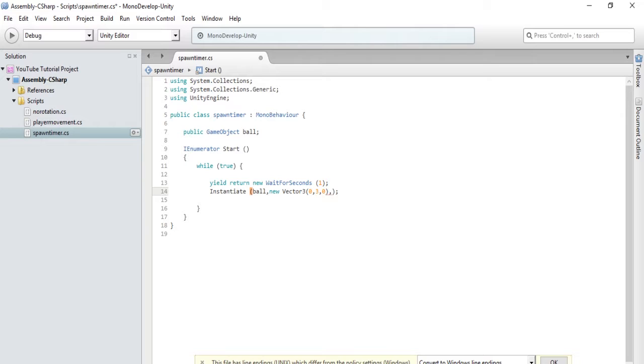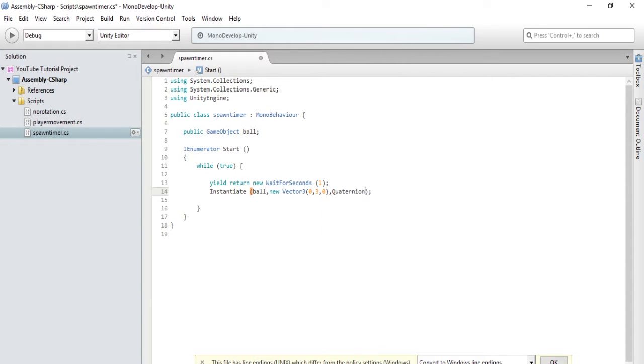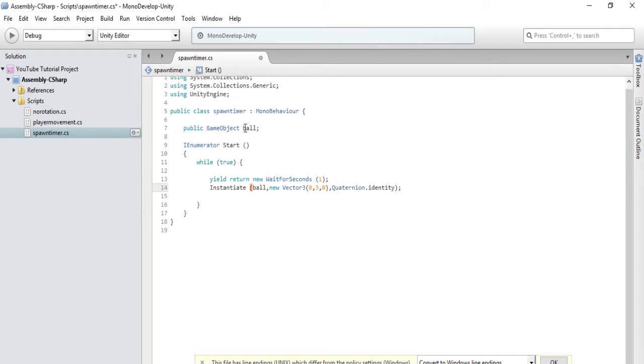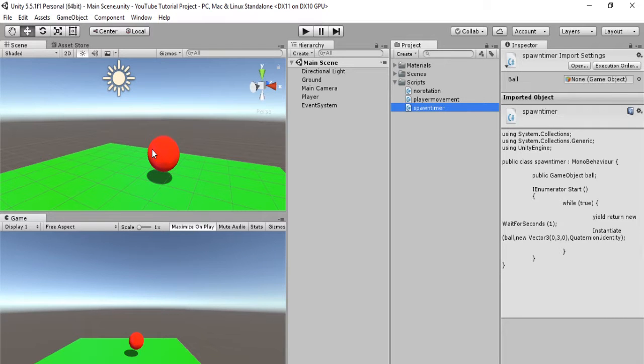So now we have to set its rotation, and this doesn't really matter since it's a sphere, so we'll just put Quaternion.identity. Okay, and that should be it for our code. Let's see what happens. Okay, so we are back in Unity.